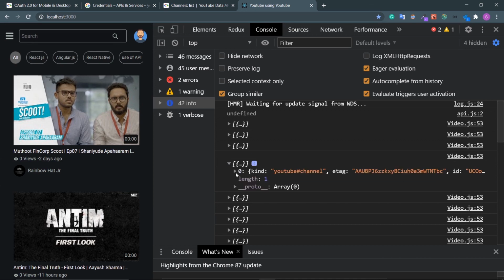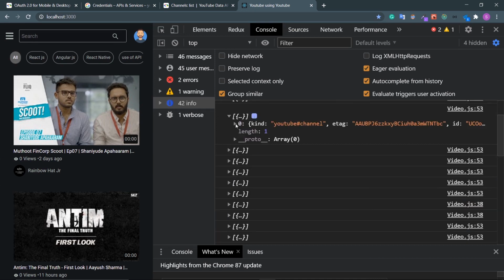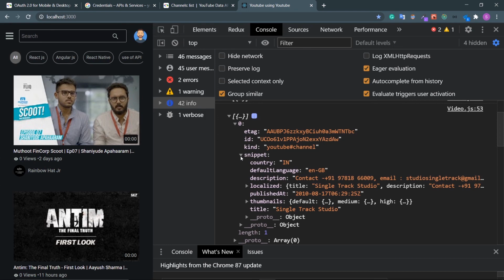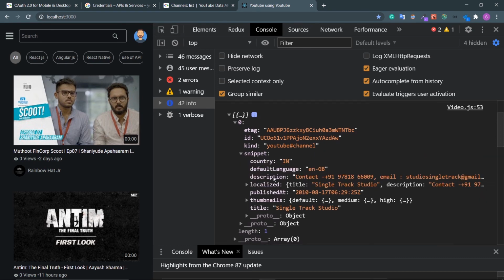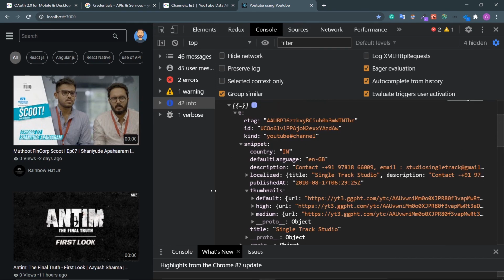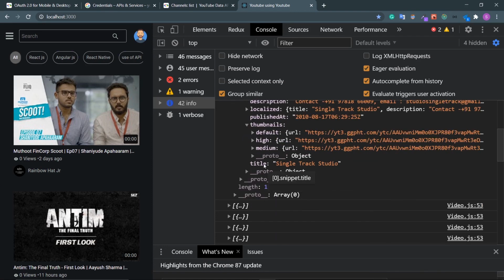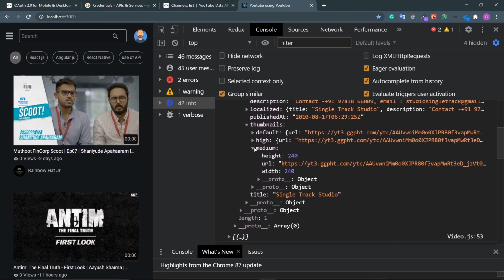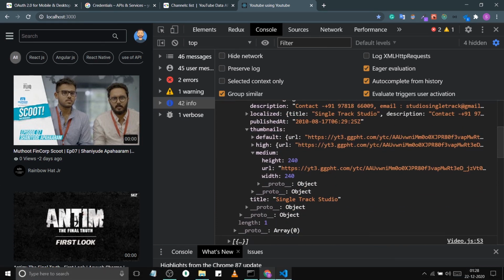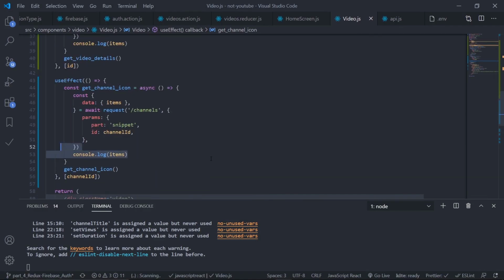Now let's see how you can get the thumbnail. So this is the items array, and in this array you need to go to snippet, and from this snippet you need to go to thumbnails, and from this thumbnails you need to go to medium, high, default, whatever, and from that medium you need to get the URL. Like look at this, just to get a channel icon. Okay, so let's do that.